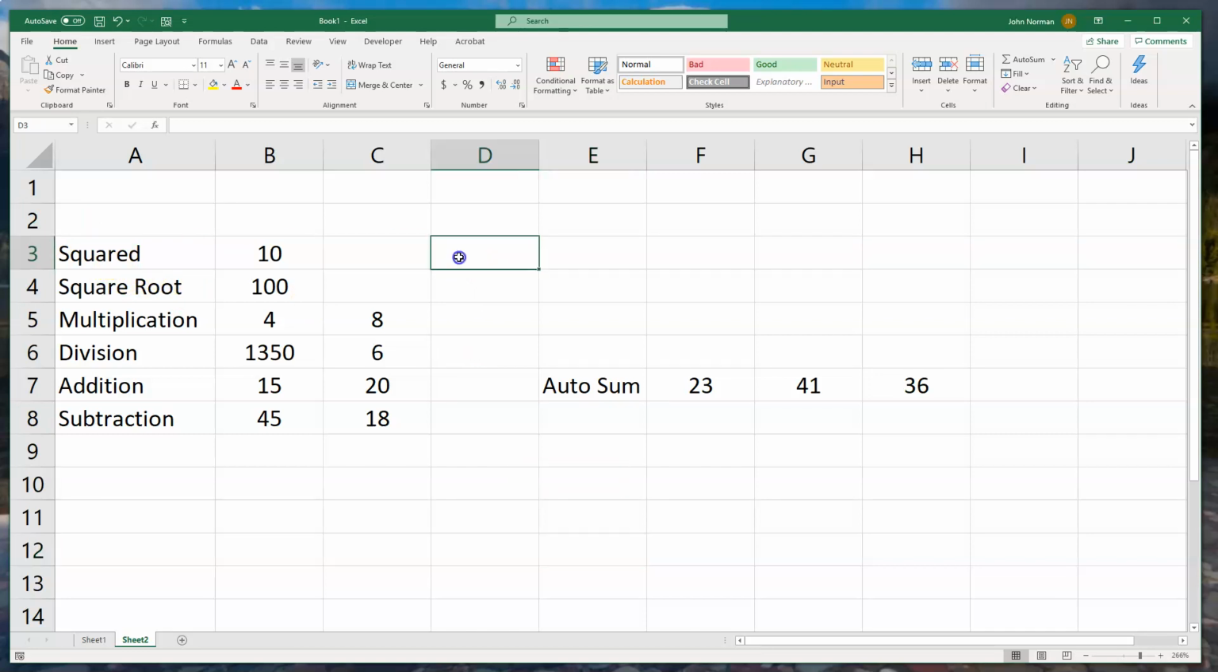When I go to square something, first thing I'm going to do is go over here, and in this cell I'm actually going to perform the functions that are listed over here to the left. So I'm going to do a squared function on the number 10. So rather than typing in the number 10, I'm going to generate a formula and click on the reference of cell B3 to use that in my formulas.